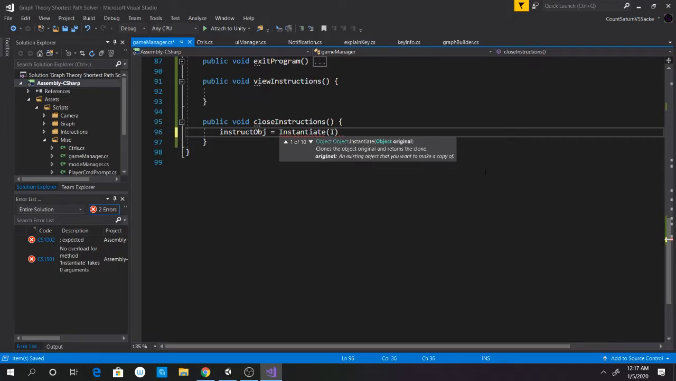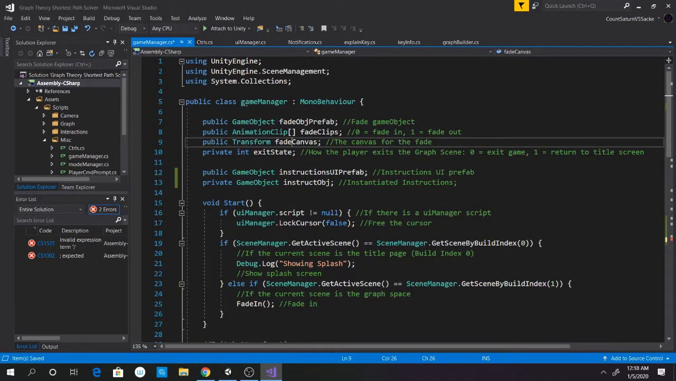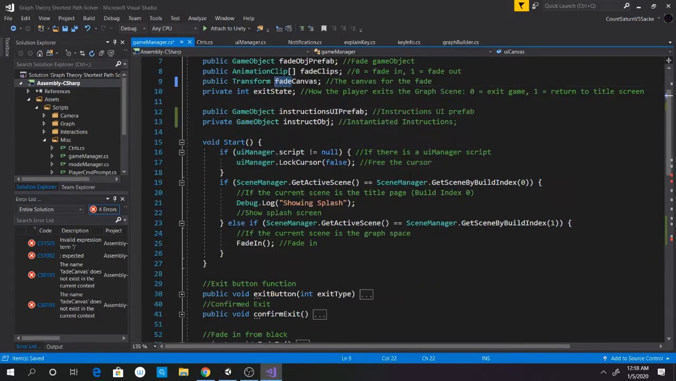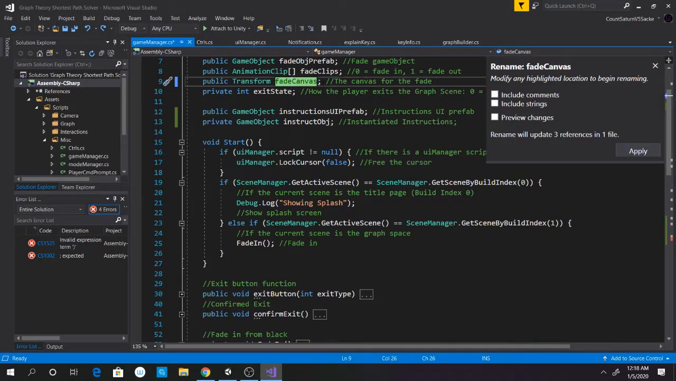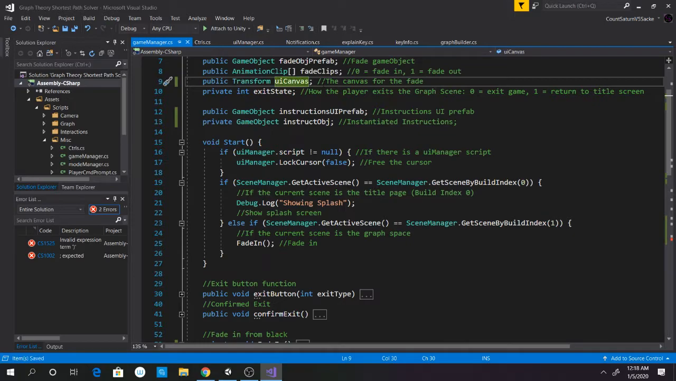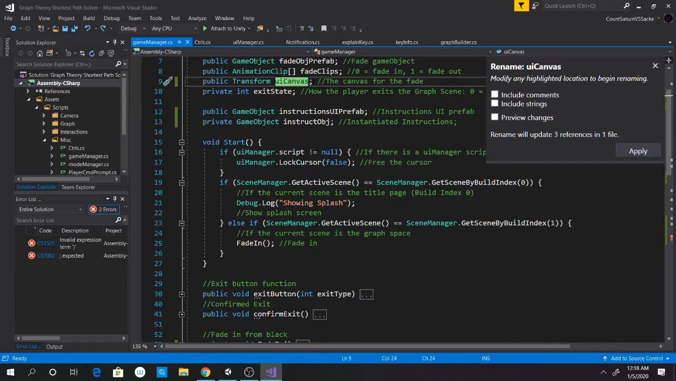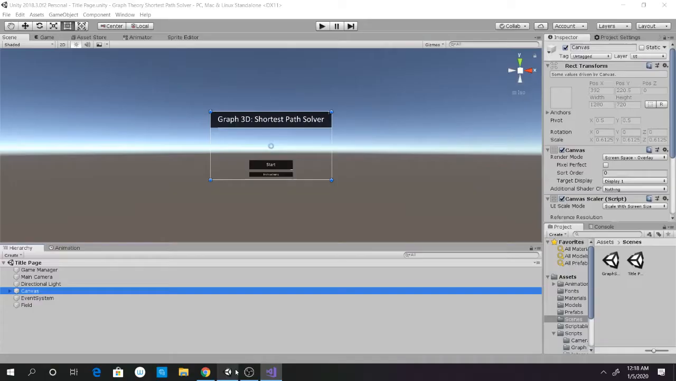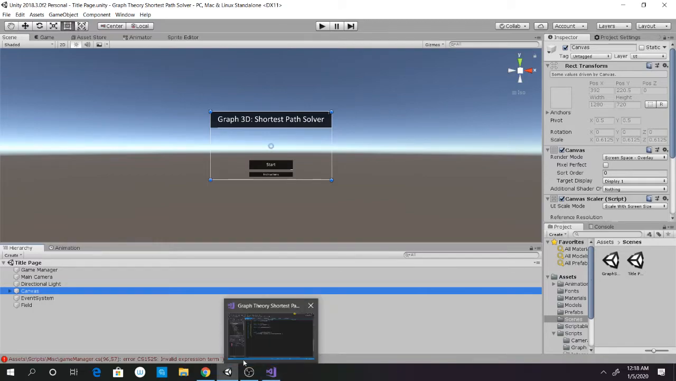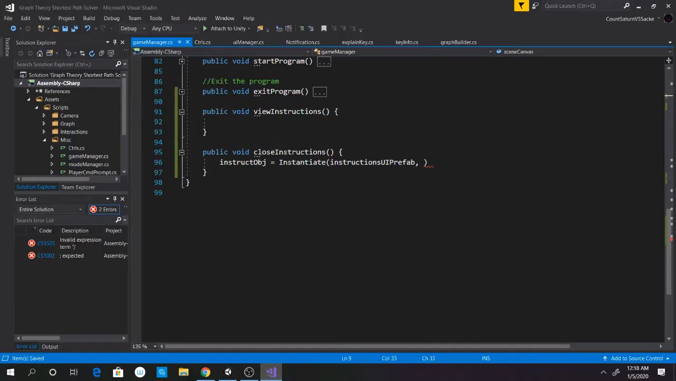We're going to use the instructions UI prefab, and all we need to do is just bring in the, well, this is actually going to be the, I'm going to call it UI canvas instead. Actually, hold on a second. We want to change it to UI canvas. Or actually, no. We're going to call it the scene canvas. There we go. Hopefully I spelled scene right. Did I spell it right? I have a feeling I spelled it wrong. Well, if anything, we're going to take the scene canvas, and that's all we need to do.